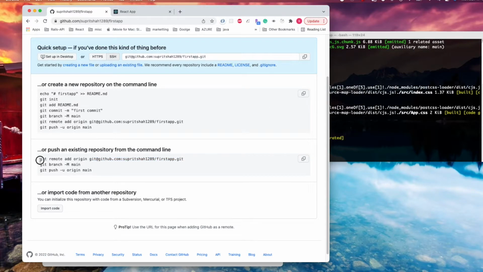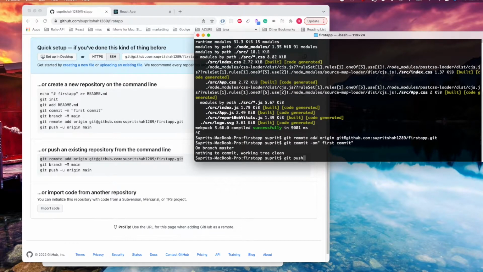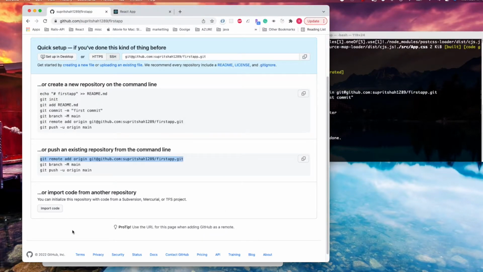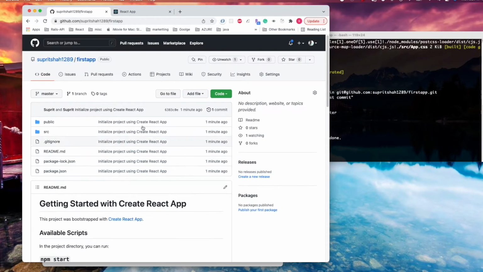We are going to copy this command and paste it in here: add origin, git commit -am. A is for add and M for message. First commit. Then git push origin master. Now we just come here and refresh GitHub. Okay, perfect. We have our code pushed onto GitHub.